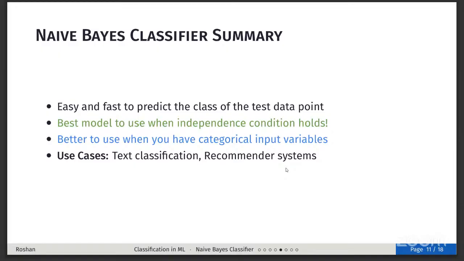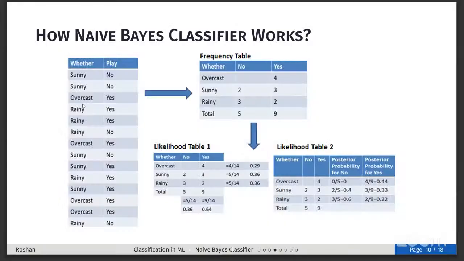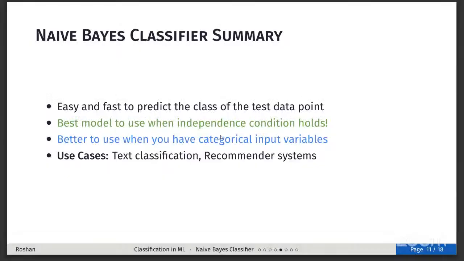So the independence condition means, see, when it's overcast, meaning cloudy, it might also say that it's going to rain. So there is this sort of dependence on these two features. But the naive Bayes classifier doesn't look at all those dependencies. It assumes that the features are independent. Also, when you have categorical input variables, it's better to use naive Bayes. Some use cases for these are text classification, recommender systems and so on.